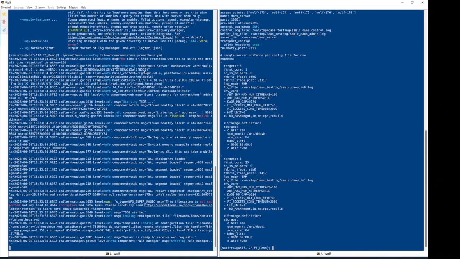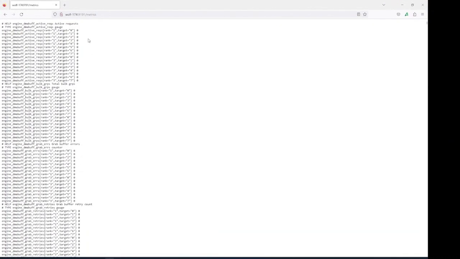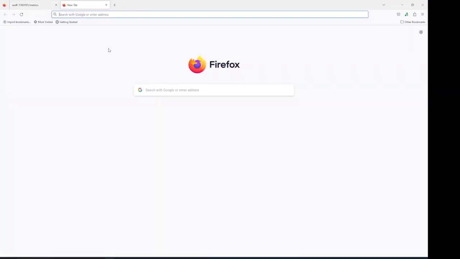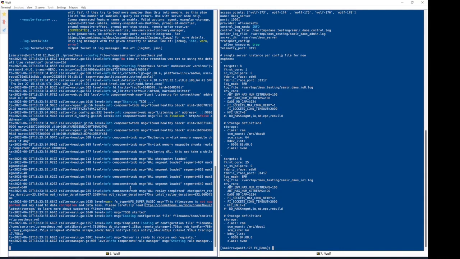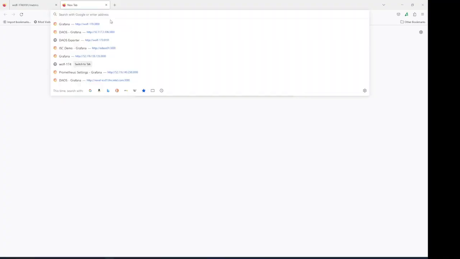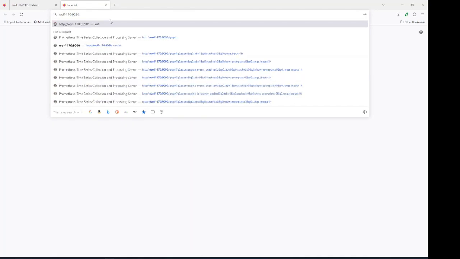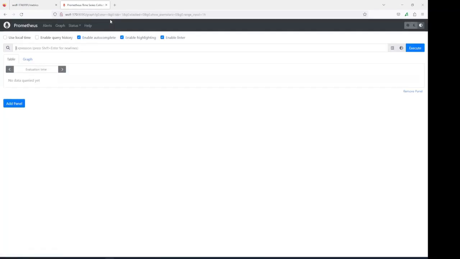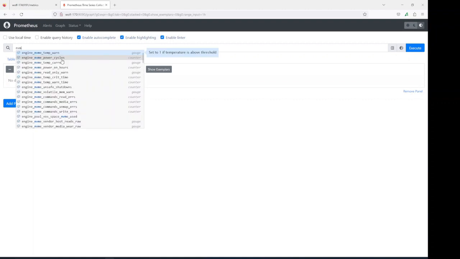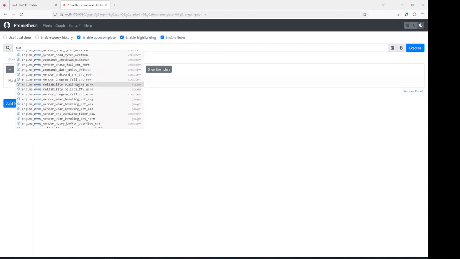So you can see that it started Prometheus, and on the browser we can go and see if we can access the Prometheus GUI. This is on my 170 admin node, so I'm going to go to 170 and my port. The default port for Prometheus is 9090, and you can see that it's opening in the browser. You can search here for the numbers. These are all the numbers which are actually getting collected.